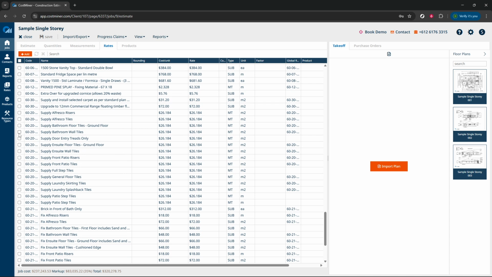CostMiner organizes these items in a list format, making it easy for you to scroll through and pinpoint what you need. If your item isn't listed, don't worry. You can easily add new items by clicking the Add button. A dialog box will prompt you to enter necessary details, ensuring accuracy in your cost estimates.